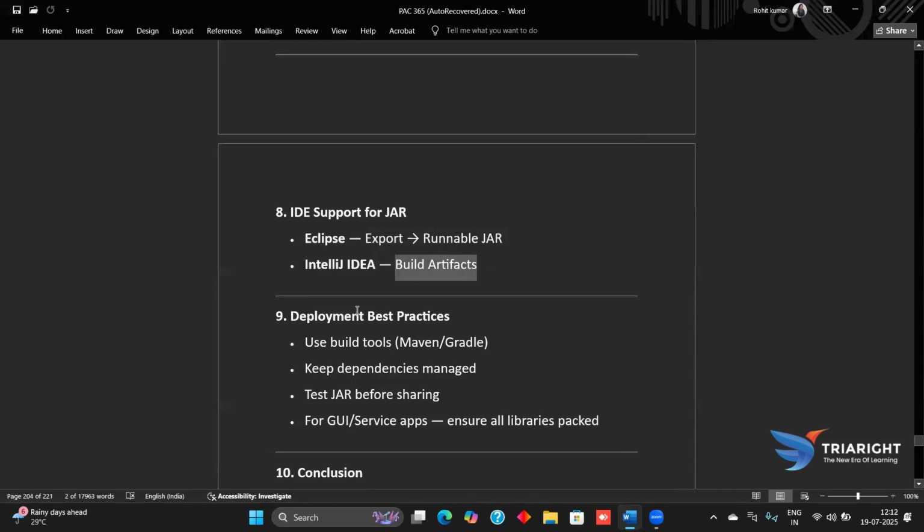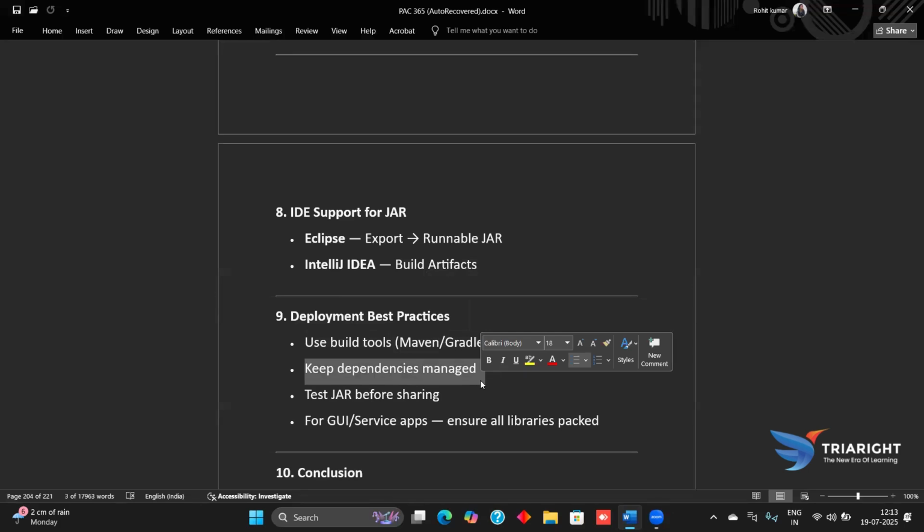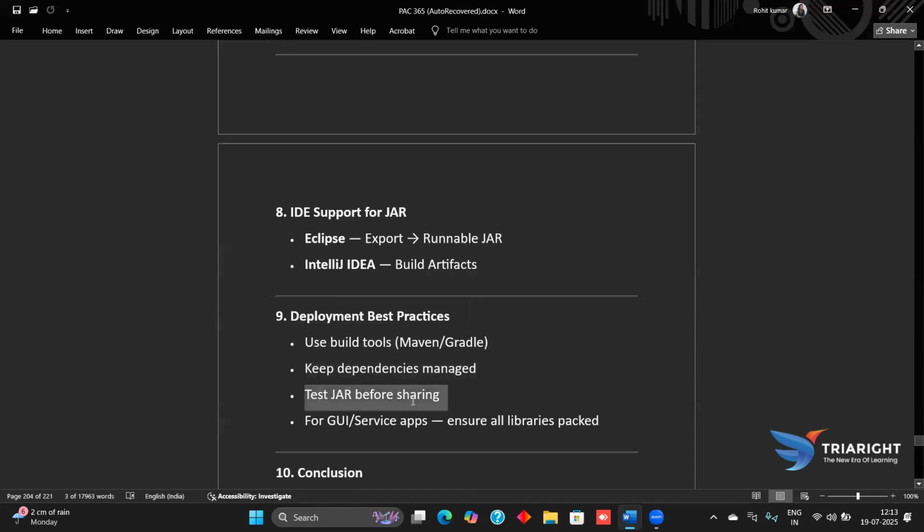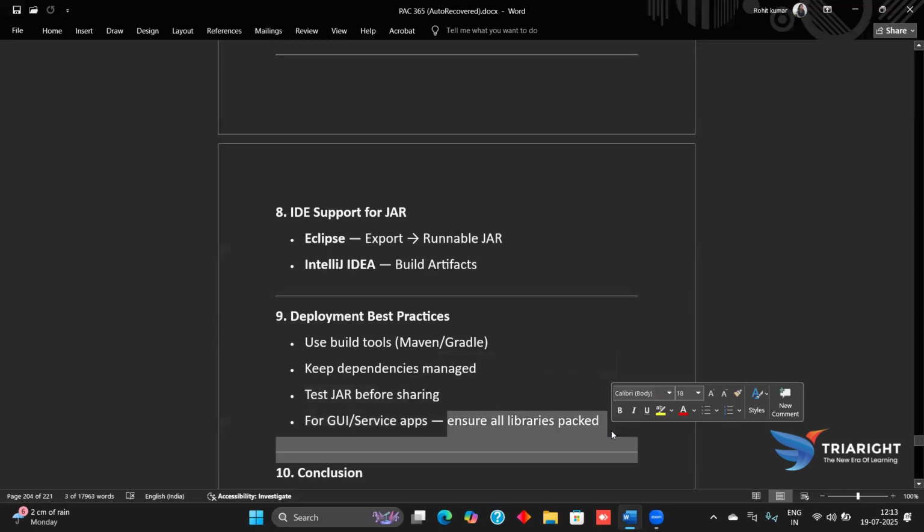Now the deployment best practices. We use build tools like Maven and Gradle, which help us with dependency management, because our program depends on different libraries for its running. And now coming to testing the jar: before sharing, we have to test the jar files. For graphical user interface apps and service apps, we have to ensure all libraries are packed.